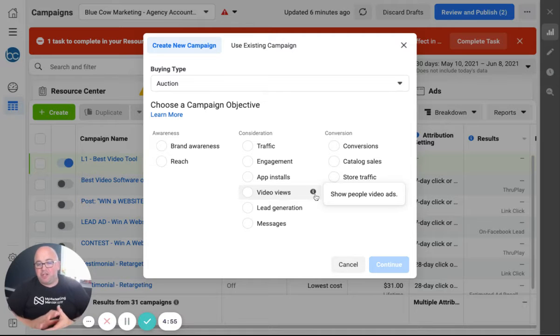Video views. This is showing to people who like video, who have watched videos on the platform. Video views are quite cheap to get, a few cents to the view. And this is a great objective to use if you want to do some retargeting. We all know that with the iOS updates, people can opt out of retargeting when they hit landing pages and are being tracked. But because the video is happening on their platform, Facebook can still track it.